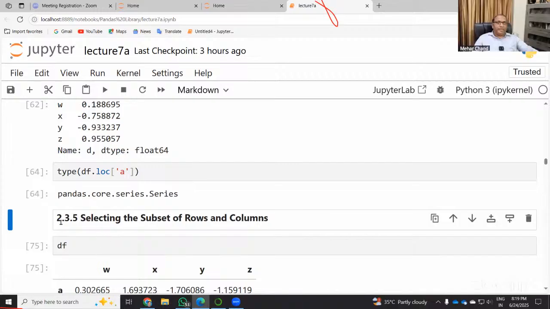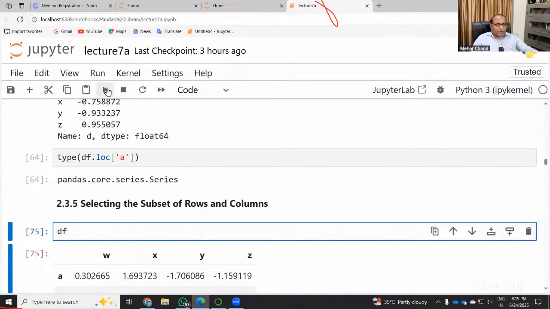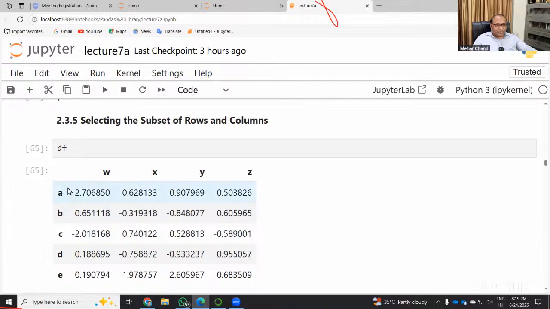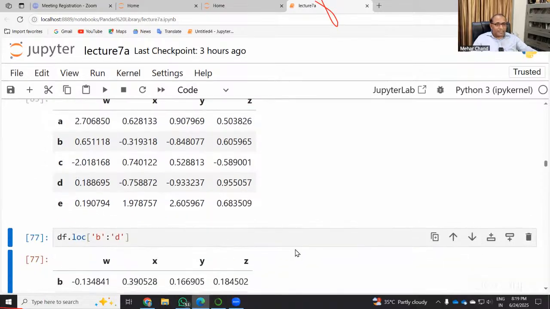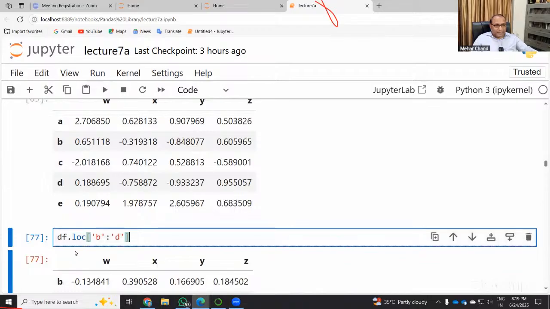Thank you. So here, this is section 2.3.5, and we are going to discuss selecting a subset of rows and columns. This is again very simple. See here, this is the actual original data frame. You can see A, B, C, D, E and W, X, Y, Z. Now we are going to select a subset of rows and columns. You can see here df.loc['B':'D'], B to D.